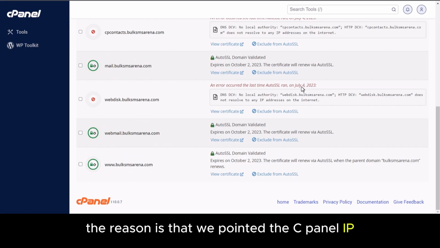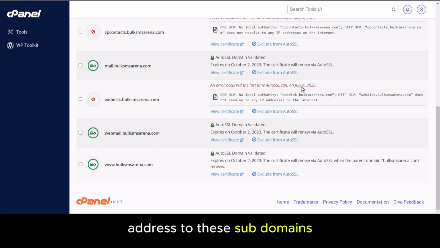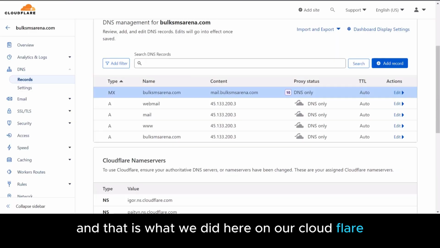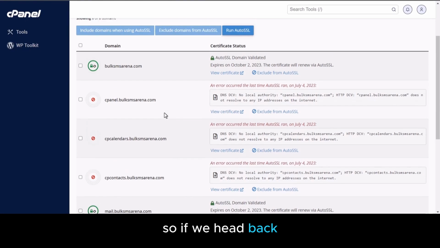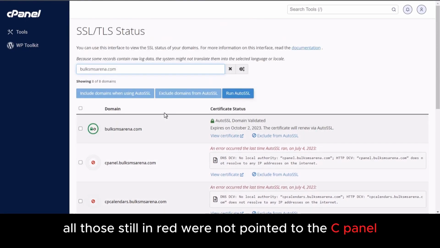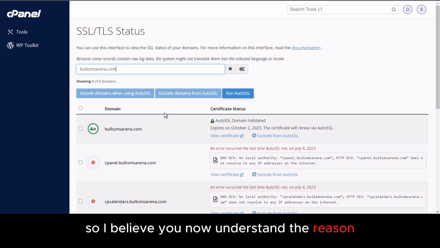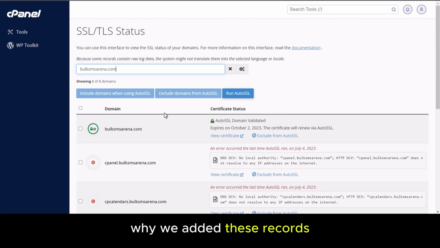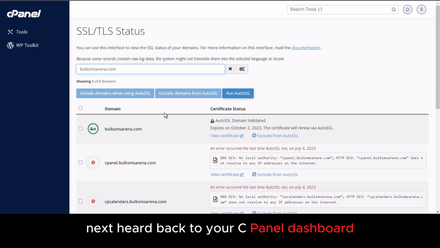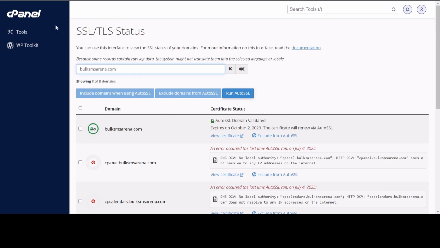The reason is that we pointed the cPanel IP address to these subdomains, and that is what we did here on our Cloudflare. So if we go back, all those still in red were not pointed to the cPanel. These are not necessary, that's why we didn't add them. So I believe you now understand the reason why we added these records. Now let's proceed. Next, head back to your cPanel dashboard by clicking on the cPanel logo, and let's check our website.